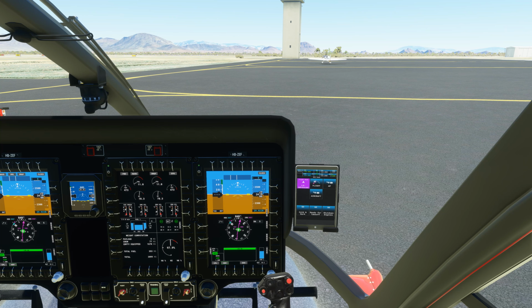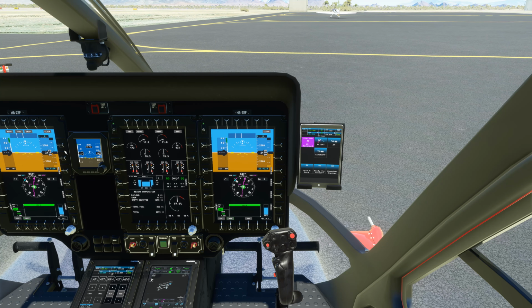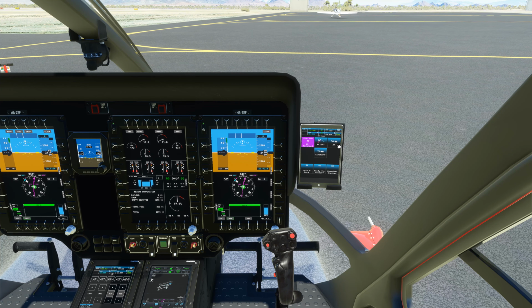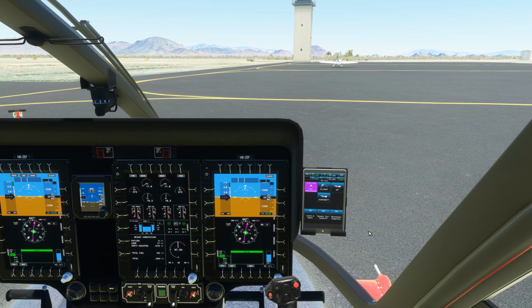I wish you could put this on a different screen. I don't like that it's restricted to this lower MFD here. I'd like to see it be up on one of these, or even on this one would be a lot nicer. Anyone who is a developer might consider making that an option. I think that would be very, very helpful. That way you're not looking down as much.